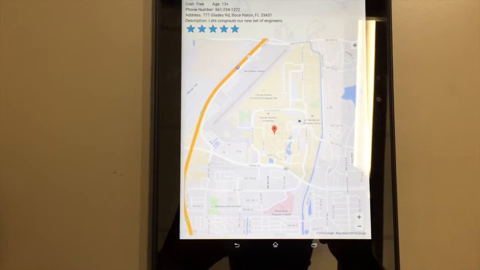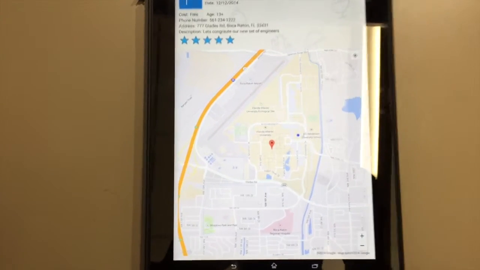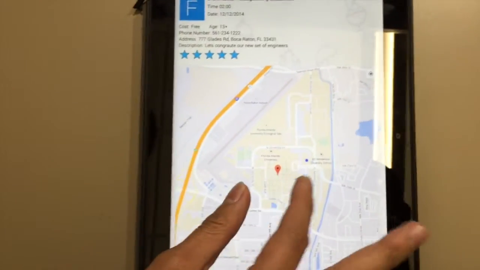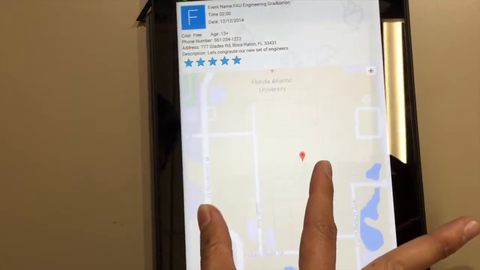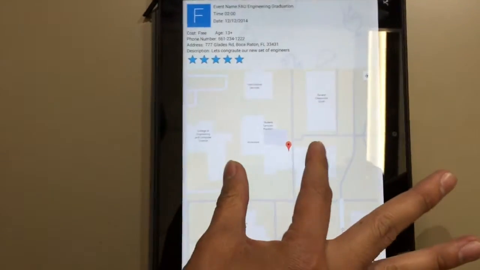The user will also be presented with a map. The map displays where the event is and also where the user's location is. You can zoom in on the map and interact with the map by using other features using your fingers.